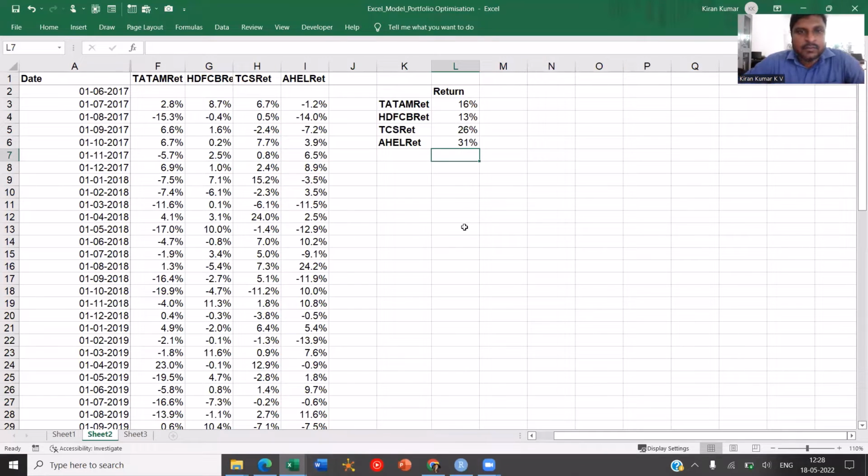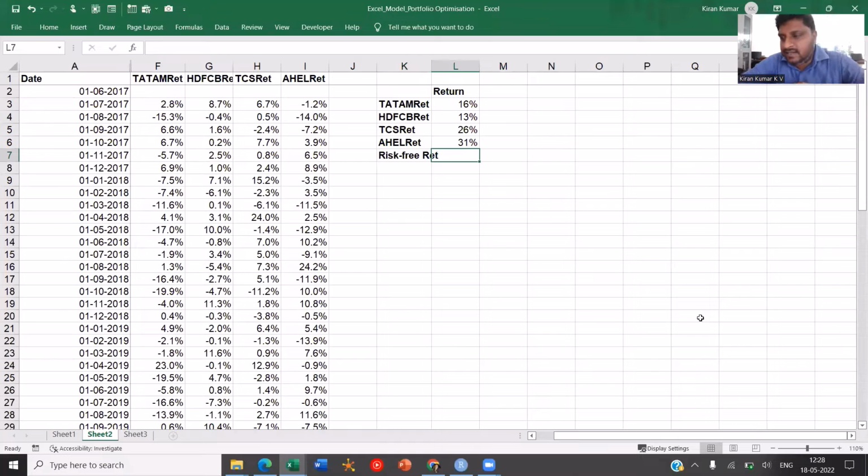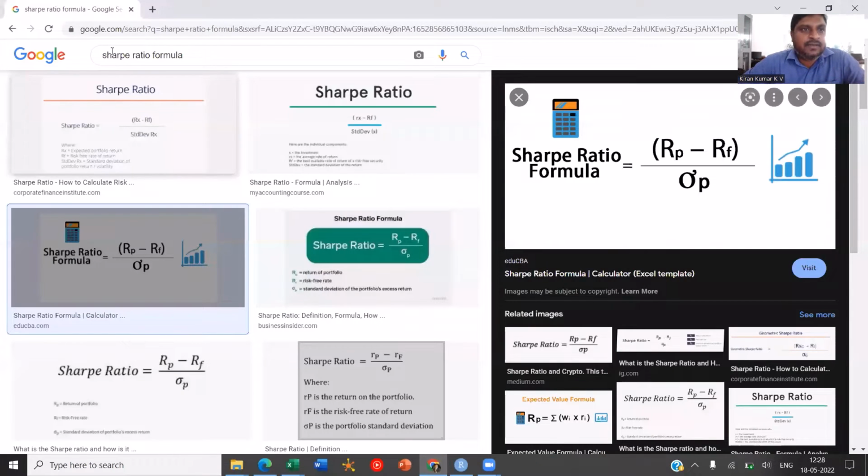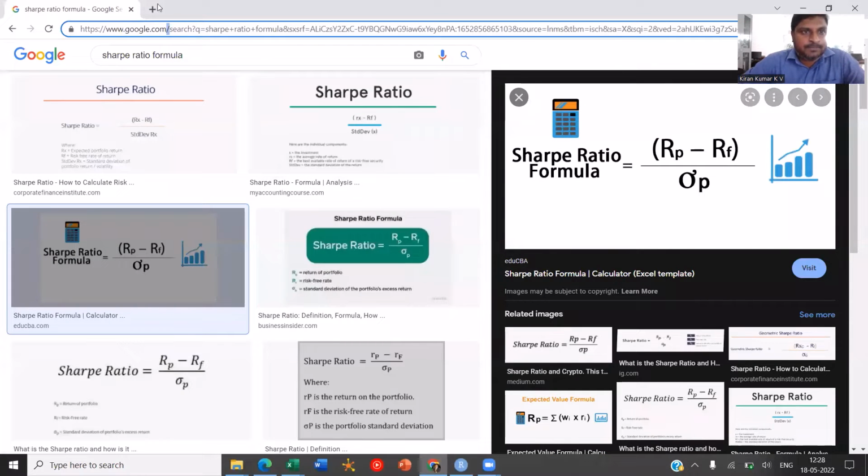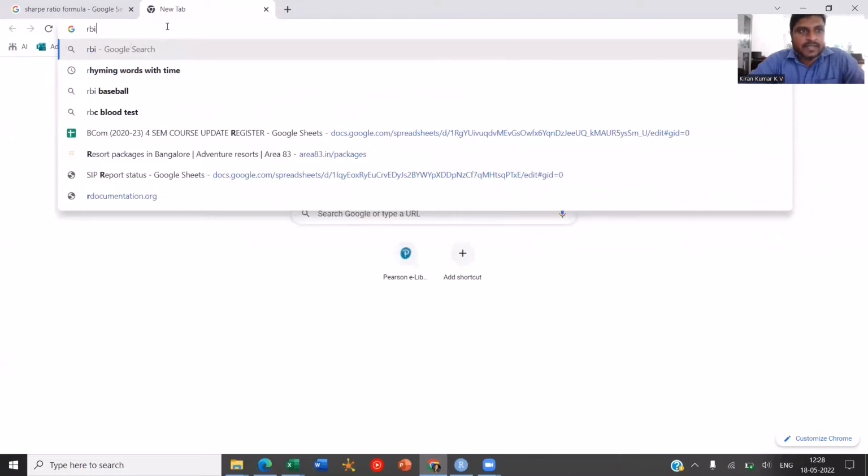And then I am also going to take down another piece of information which is called risk-free return or risk-free asset return. So risk-free return, as of now, I'm assuming it to be around 5.50%. In fact, you can take this information also from the internet. So you can go to, let's say, the RBI website.